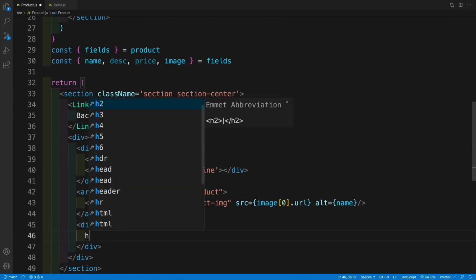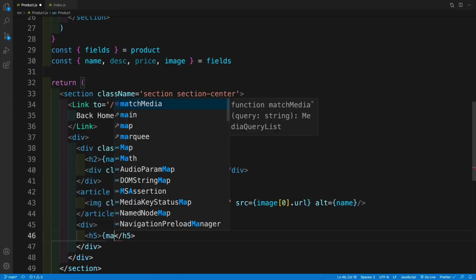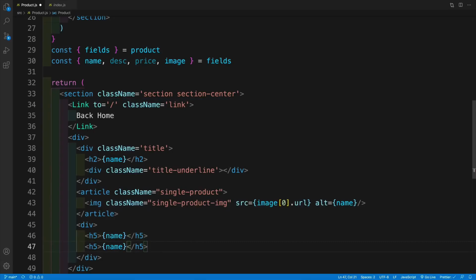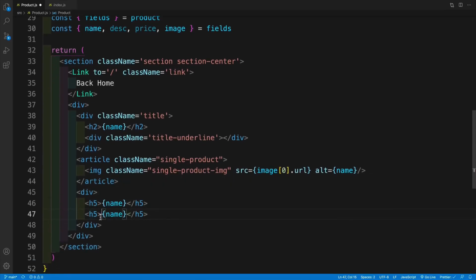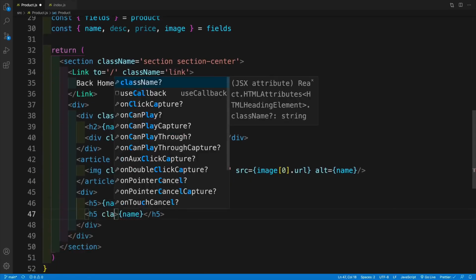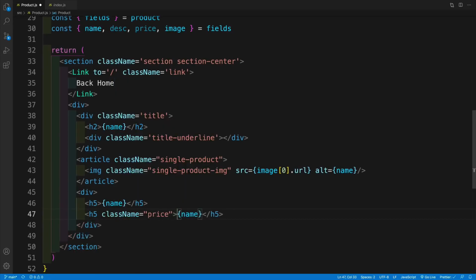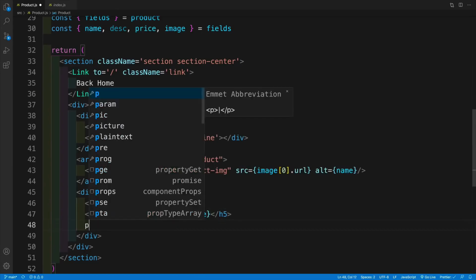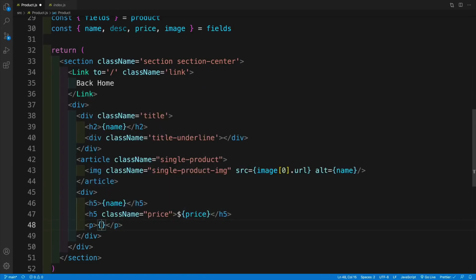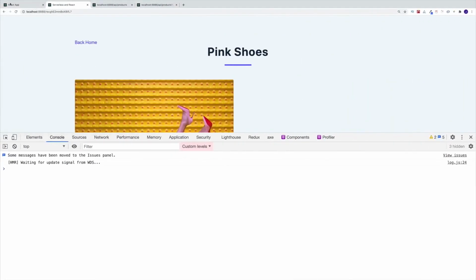So we'll go with heading 5 and we're looking for name, then copy and paste. This is where the price is going to be displayed. So class name and price. And of course, I'm looking for the value of price. And then lastly, we have a paragraph with description. That's all we have to do. So description here. And there it is.